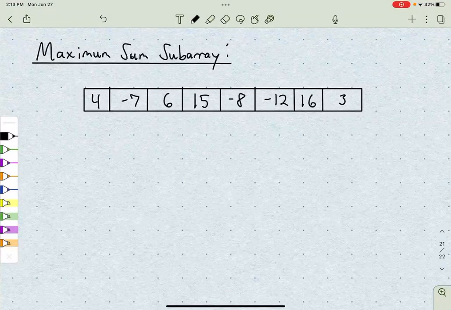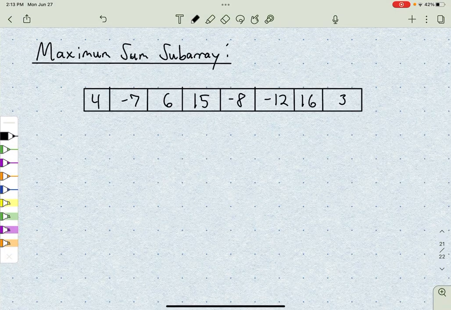In this video, we're going to discuss the maximum sum subarray problem. In this problem, you're given an array A of numbers. They can be positive, negative, integer, whatever. And your goal is to essentially sum them up to be as large as possible.